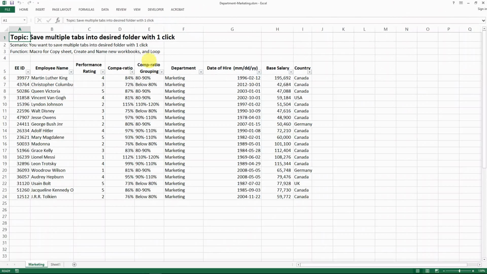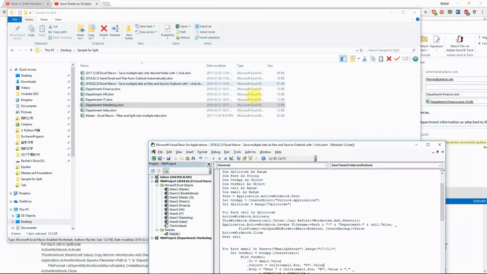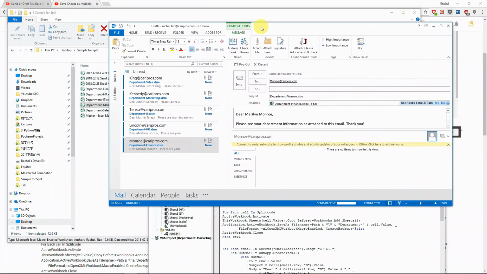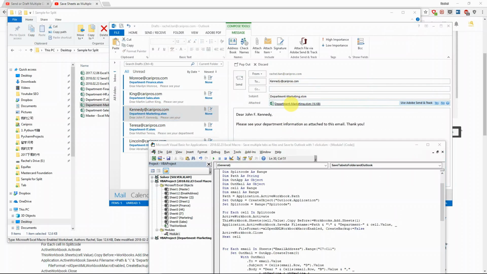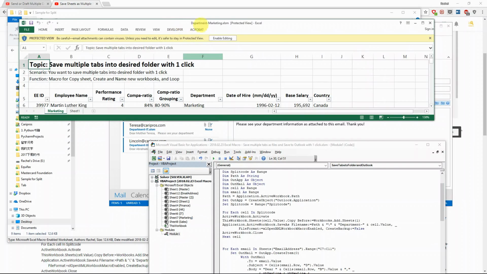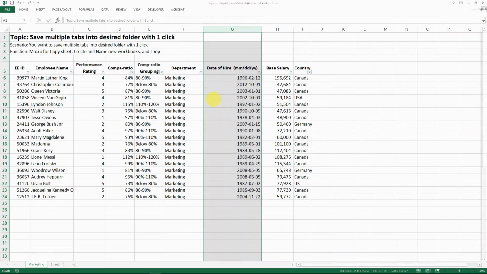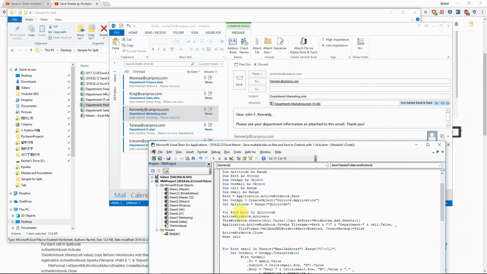You can open them to see if they are marketing. Yes, they're good. And then you can also come here to your Outlook to see, okay, let's say marketing. Is that the person you want to send it to? Does the content look fine? And then open the attachment to see if it's marketing. Yeah, it's marketing, so that's good. And then you can go send. Okay, so that is how you can do both the save as separate files and email with one click.